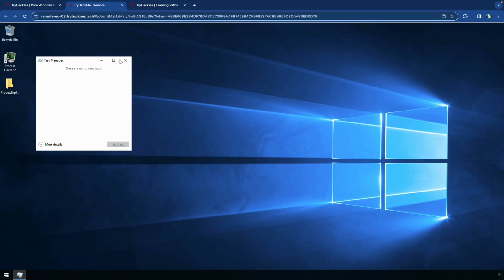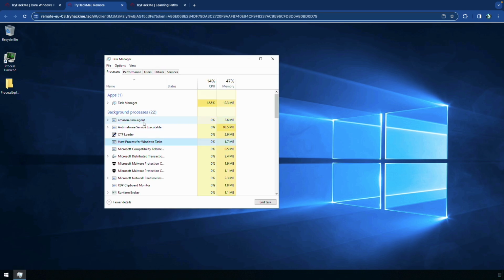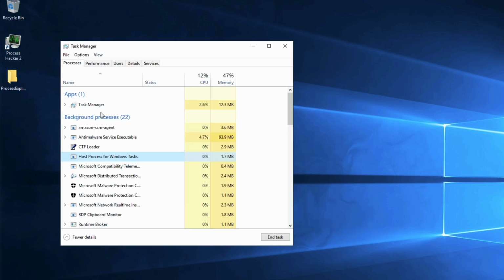So if there's nothing running, there's going to be nothing in here. It's going to be empty, right? So not seeing much is kind of weird. We can click on more details to see what else is going on. Look at that. Now we see a bunch of stuff that's actually happening in the background. These are the background processes. So you have the task manager itself. Let me zoom in a little bit for you, and then we'll move this to the side so we have access to it. We have all the background processes, and everything is under the default tab of processes.